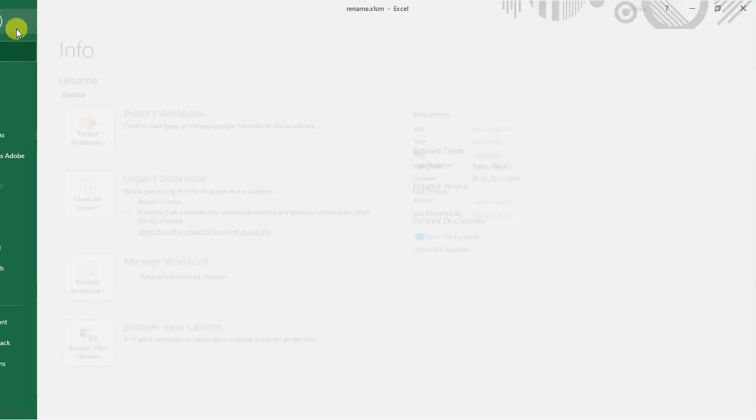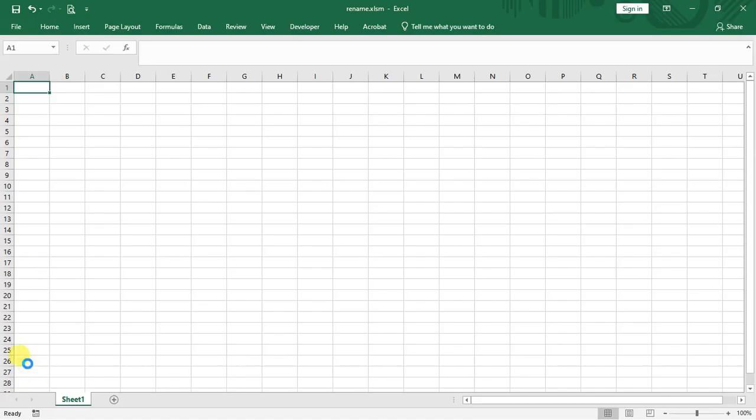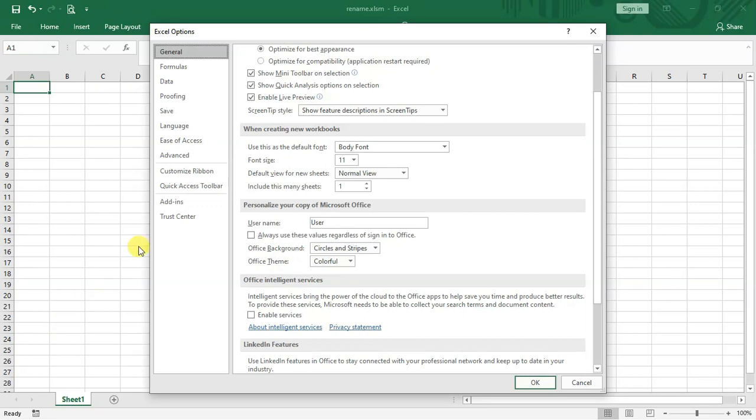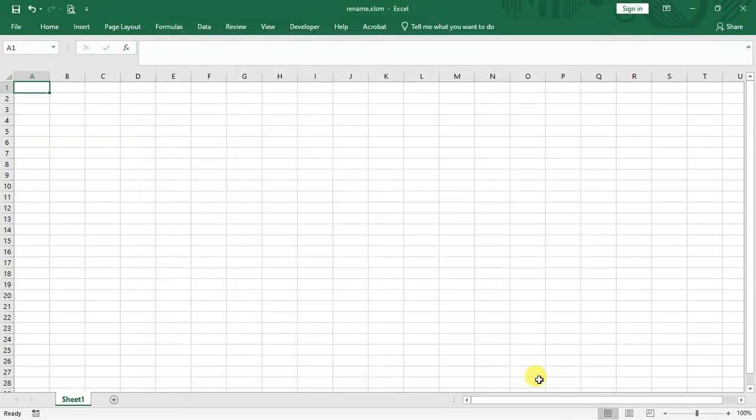Again click on File. Click here on Options. A new window will appear. Click here on Customized Ribbon. Now place check on Developer checkbox. Press OK. As you can see, a developer tab is added here.